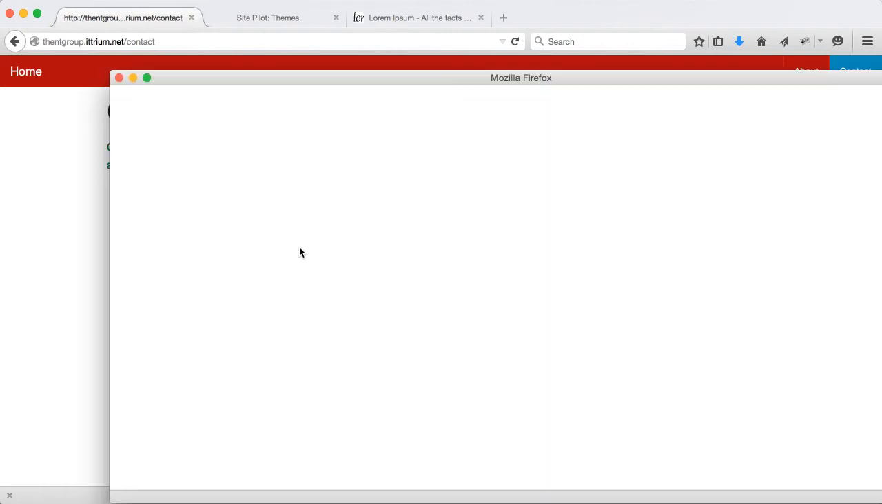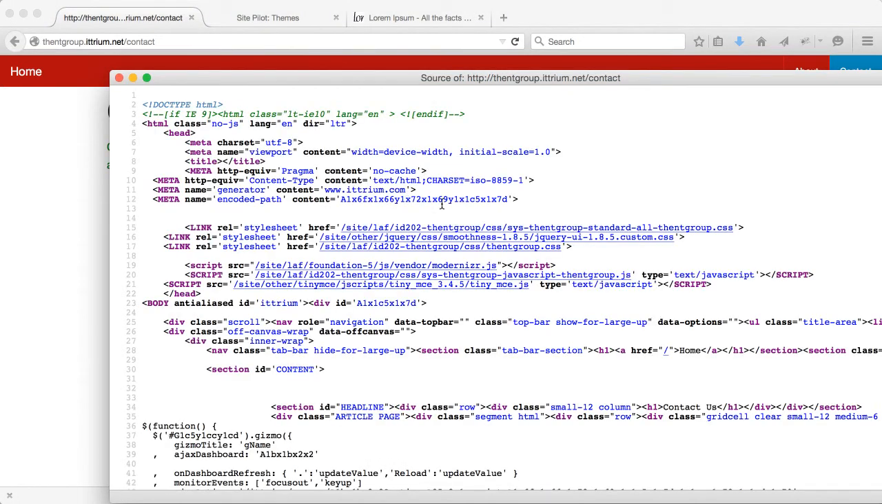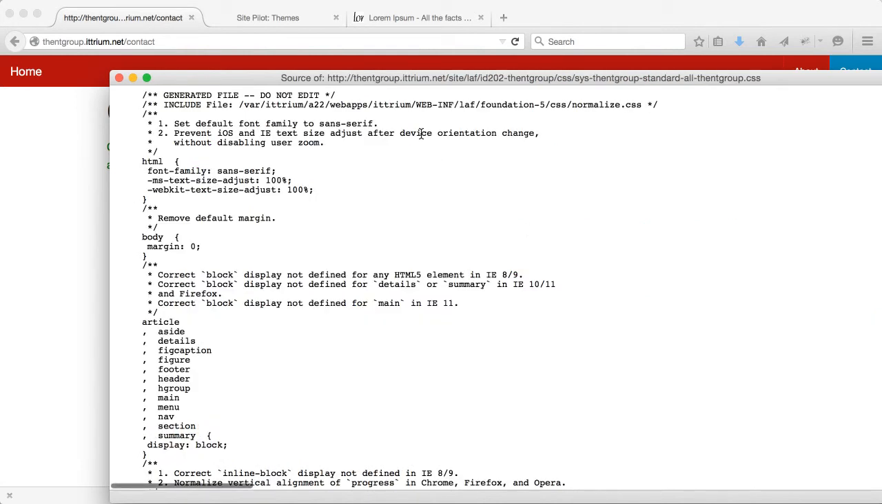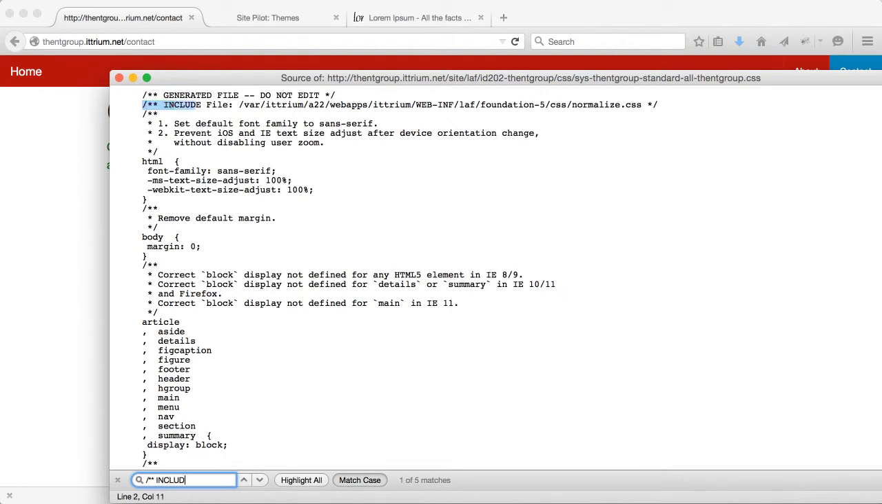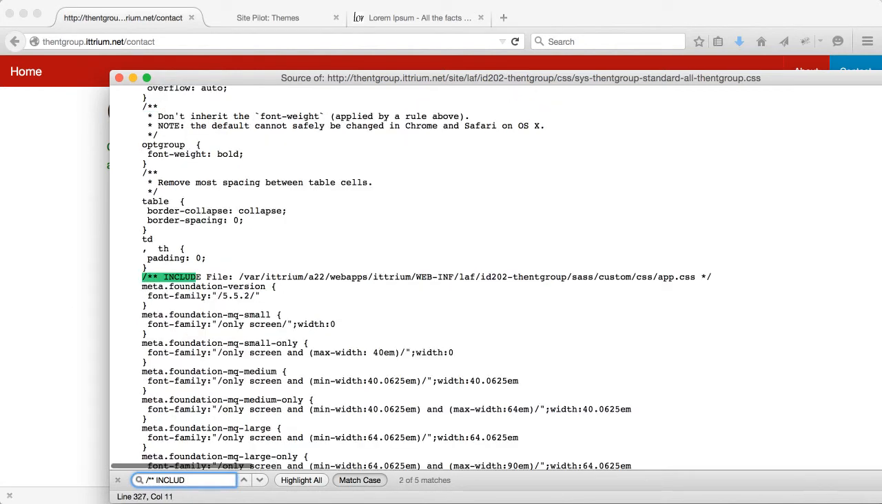Now, just to show you what's in the page here, finally, the first part is a system-generated style sheet. When you see a file called sys-something, that means Itrium generated this style sheet off of various style sheet features that are required for your site. So in this case, we use the SCSS configuration change that I made that got recompiled into a new Foundation base style sheet, and we created this thing, and you can see all the files that are included. So I can go through here and find include, and I can see I'm using normalized CSS, and then app CSS.